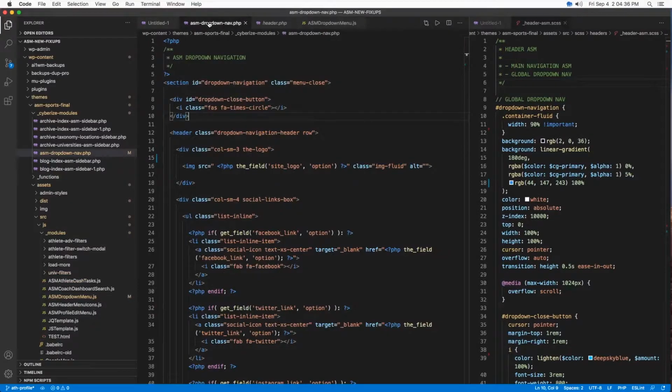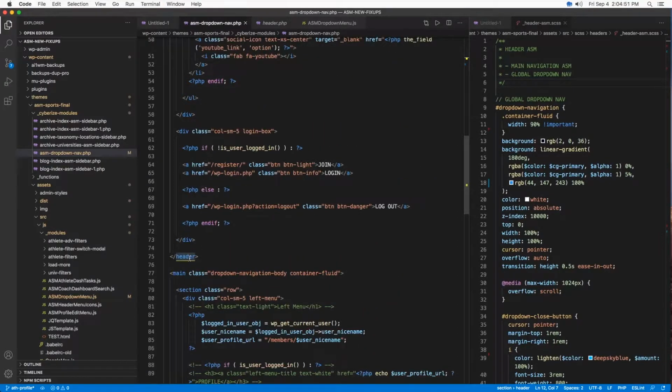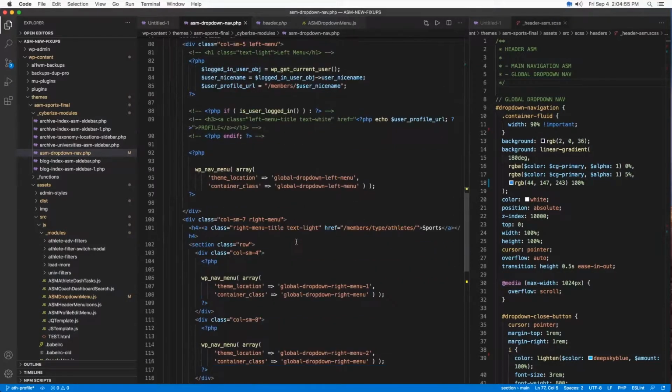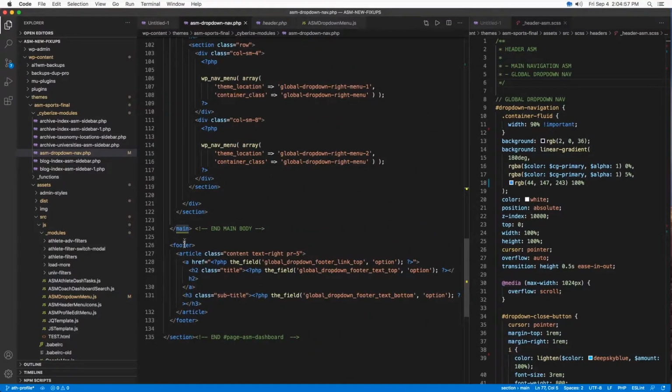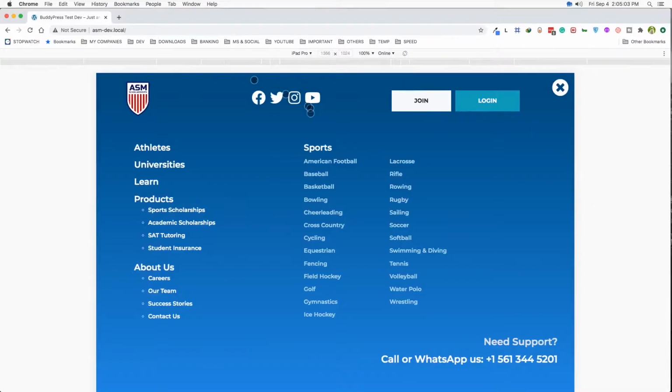Now let's focus on the actual template structure here. It starts out right here, and it has, as described before, a header all the way down to here and a main body. This goes all the way down up to here, and then a footer. As we can see right here, the header, the body, and the footer.